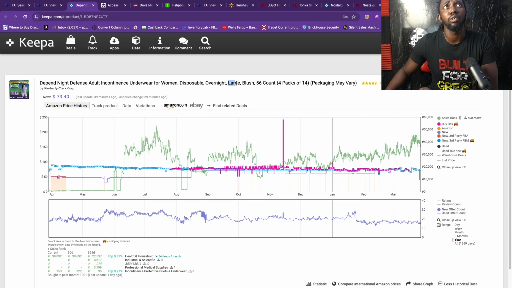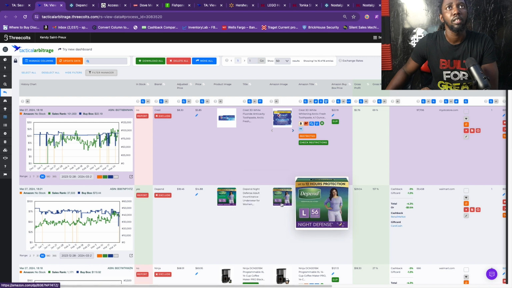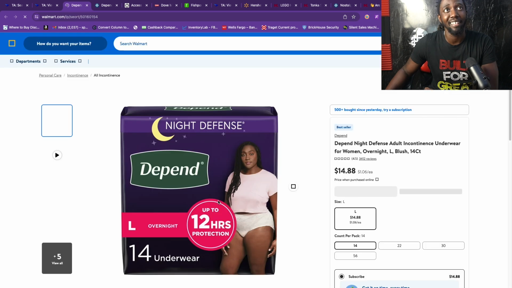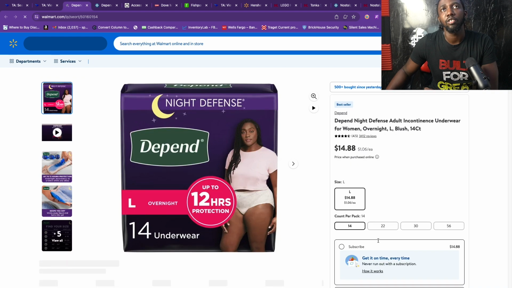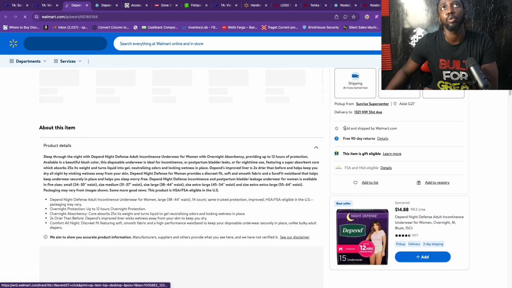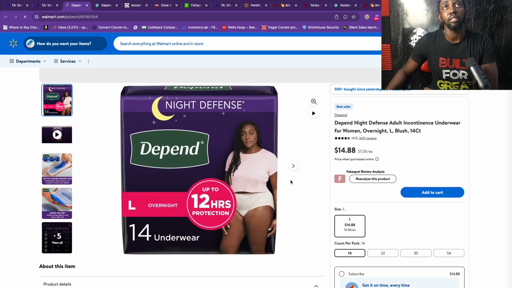This is a large, right? Overnight large, 56 count, 4 packs of 14. So what happens, you need 4 packs, large, 14, night defense. It looks exactly the same, but it's a 4 pack. Now they changed the picture, but it's a 4 pack of 14. So let's see what we got here. So this is what I was looking at. This is sold and shipped by Walmart. So that at least passed the test.